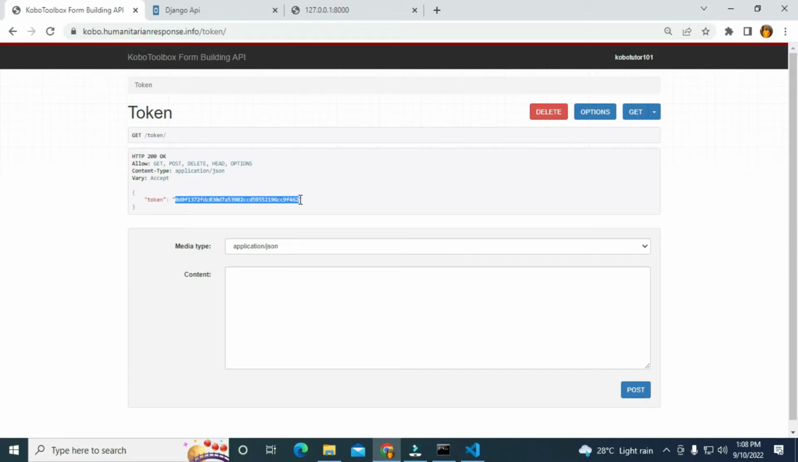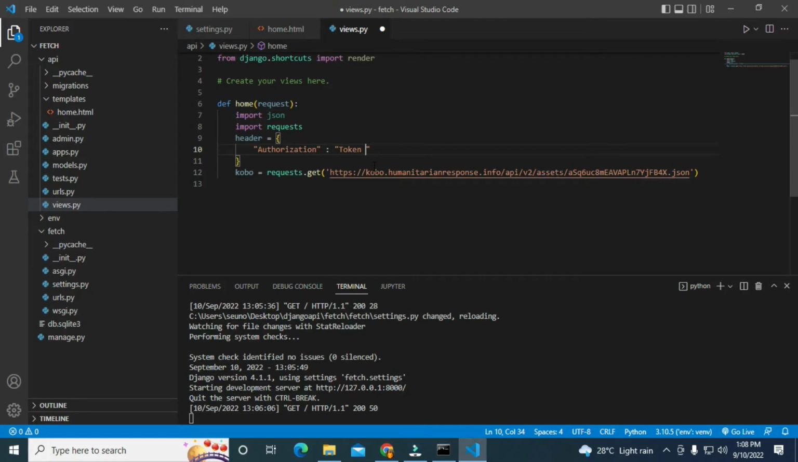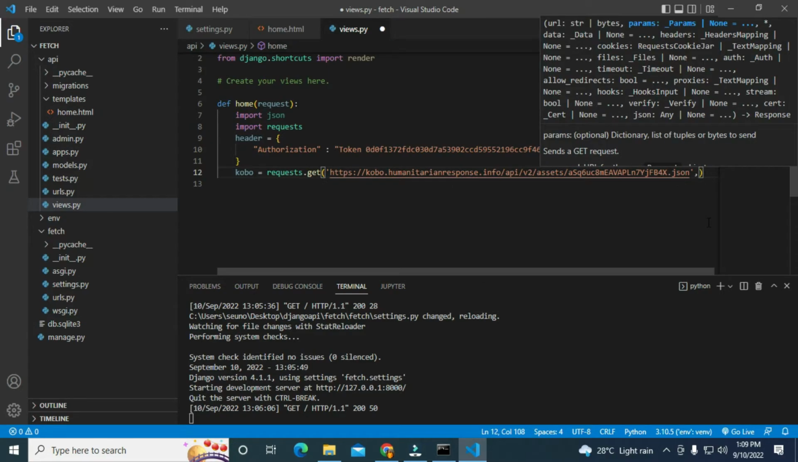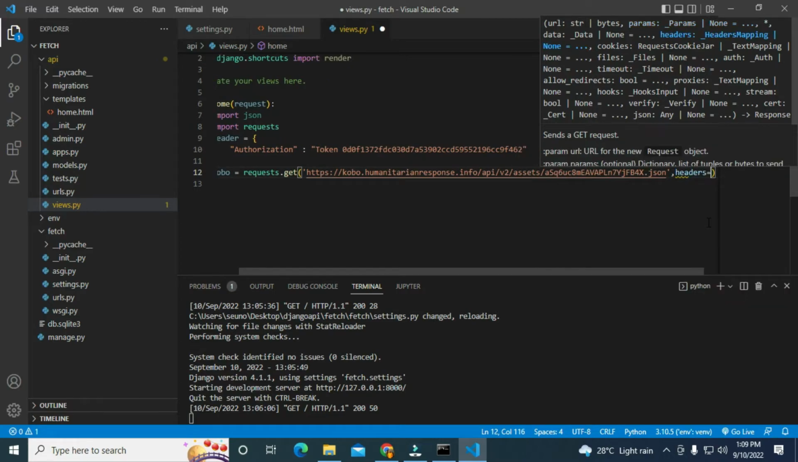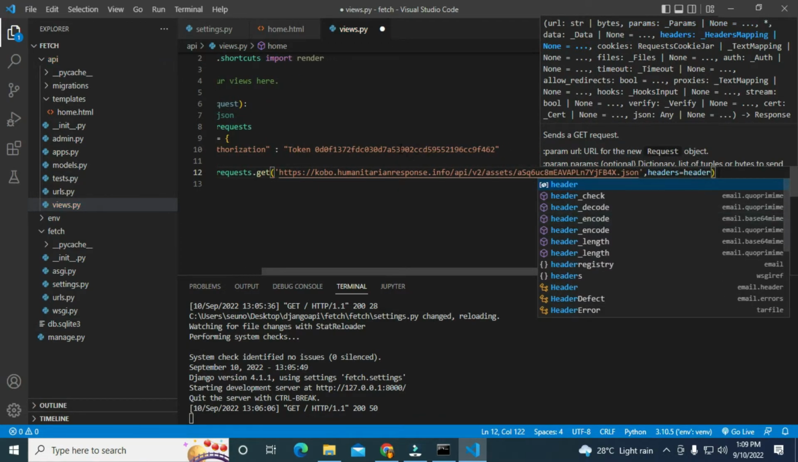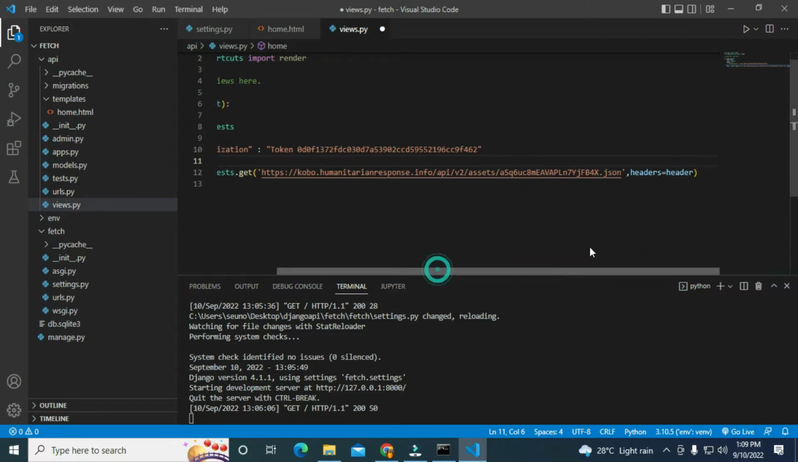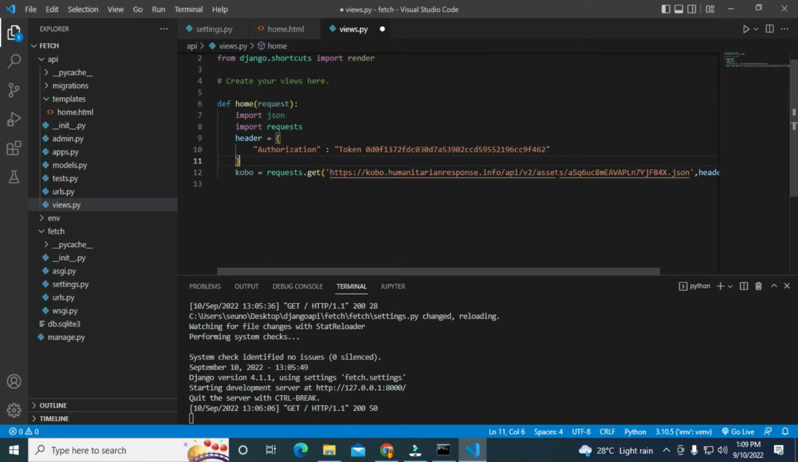So I'm going to copy the token and paste it. You can see a space in between this. It's a single space in between the token and the value. So we've passed the authorization into the header. Now I need to pass the header into the get request. So I'm going to use comma headers equal header. Now, this is a way to deserialize this JSON, the KoboToolbox JSON.